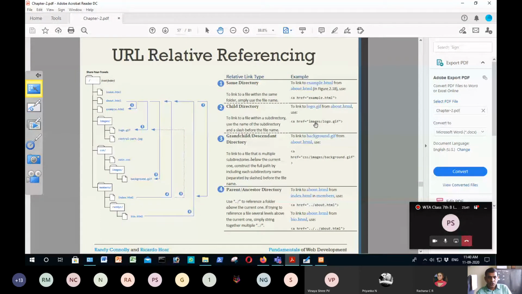Similarly, you can refer to some background.gif which is in the images folder, and again the images folder is in the CSS folder. That means here you go to document root. In that document root, go to CSS, which is the cascading style sheet folder. In CSS, go to the images folder. In the images folder, fetch background.gif, which is an image. So that is the grandchild descendant directory.